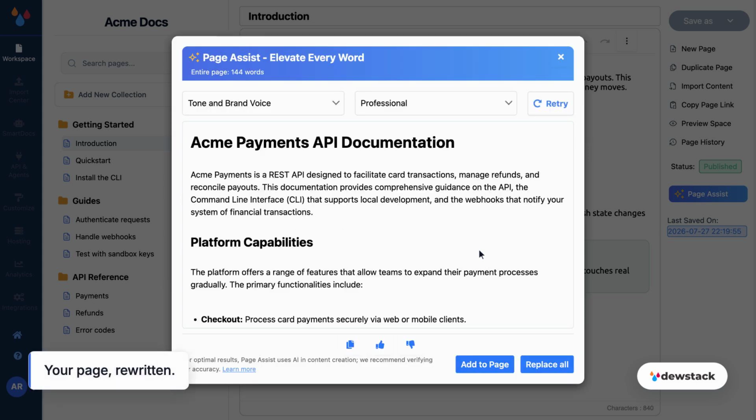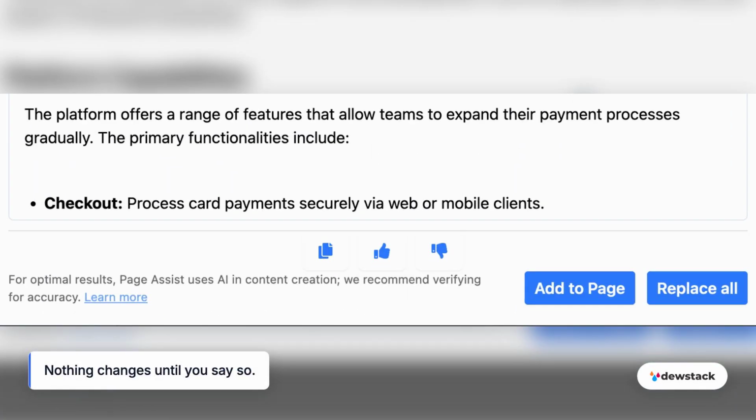And that is your own page, rewritten in a professional voice. Your headings, your sections, your product in different words. Nothing has changed underneath. Add it to the page or replace the page. Until you press one, it stays a draft.